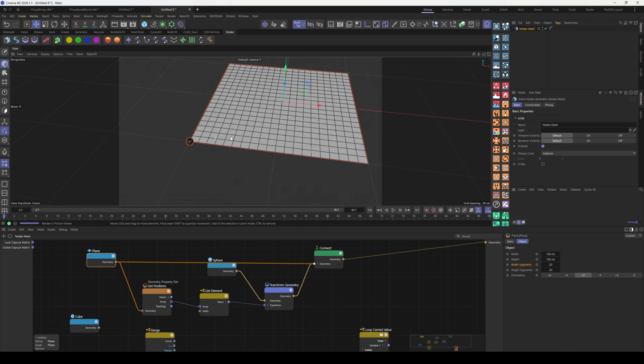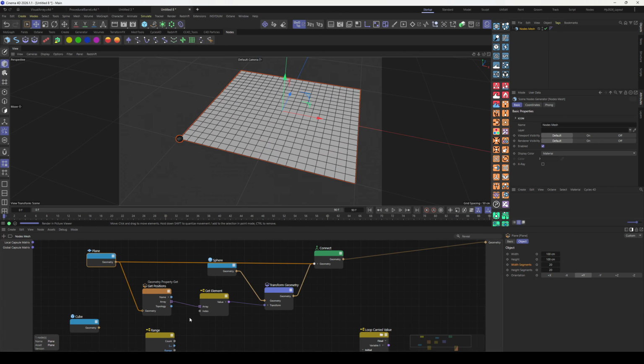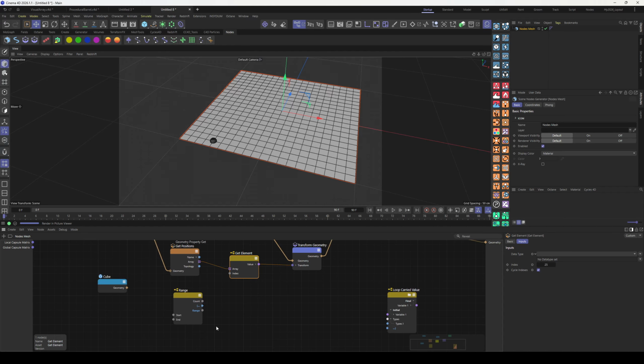So you can see that's element 0, and as we change this, we're getting all these different elements. And you see if we go negative, since cycle indexes is checked, then it just starts from the opposite direction. Okay, so now we're getting element whatever this is.